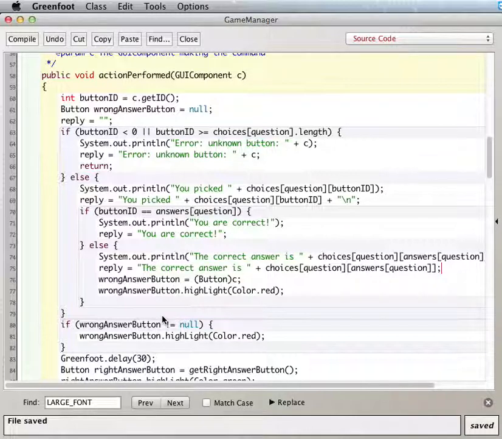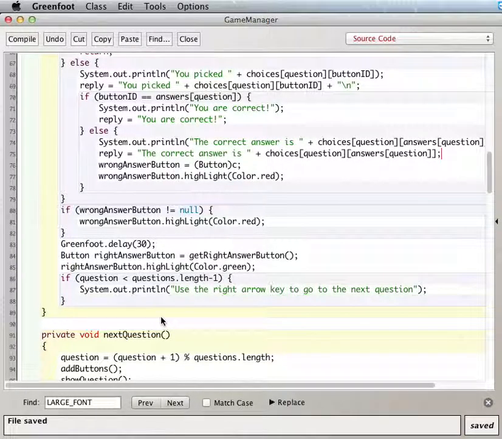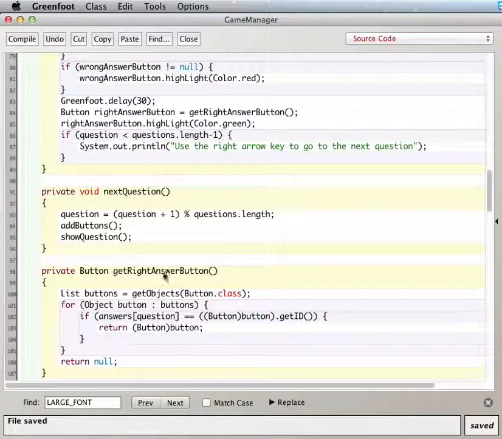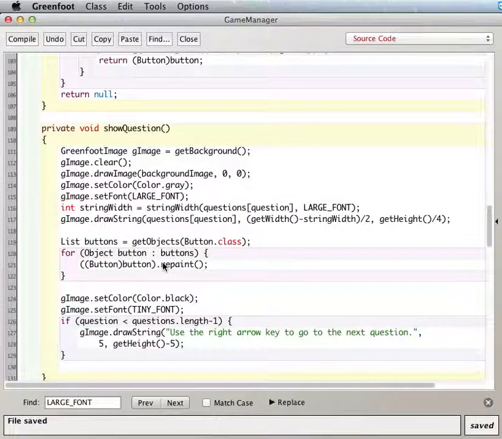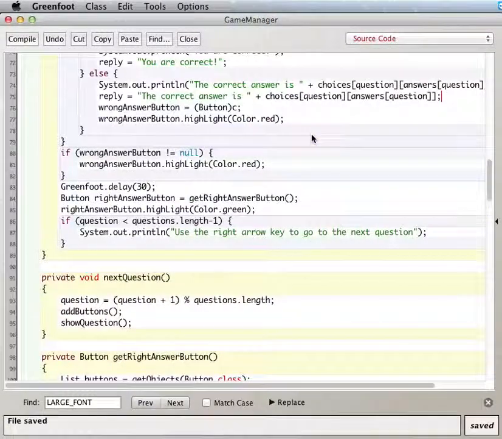So this way, if my reply turns out to be something, then I can test down here to see if it's something or nothing. Now, let's see. Where do I want to put it is the next question. I'd like to put it kind of right underneath the buttons. So let me look and see where those buttons get drawn.